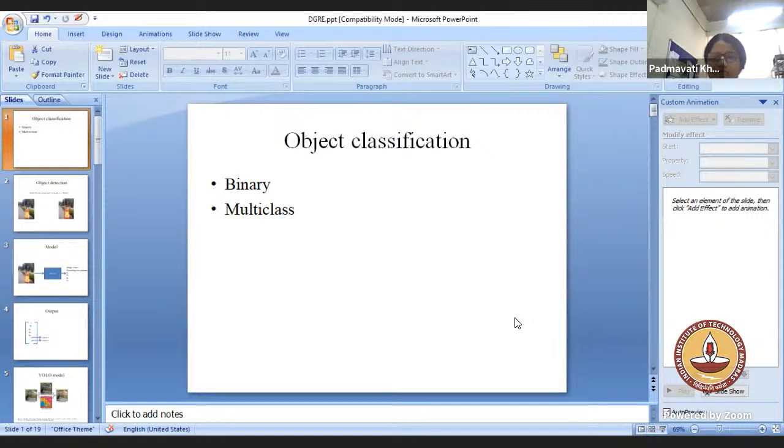What we mean by classification? Classification is nothing but given an image, we want to see what type of objects exist, right? So I need to classify the different types of objects. Basically, we take some set of problems, like binary classification or multi-class classification, right?